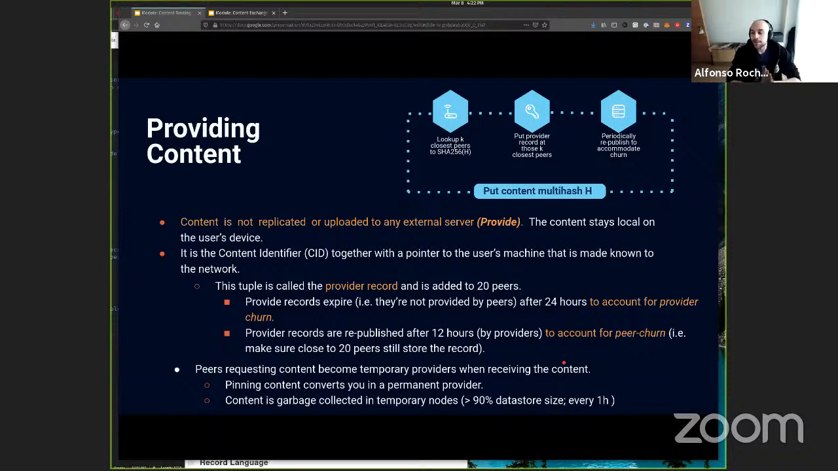happens until there's a garbage collection process. In order for peers not to fill their data stores with all the content they may be downloading from the network, when the data store of a peer reaches 90%, every hour there is a garbage collection where the content that is not explicitly pinned, and I'm going to talk about pinning in a moment, is removed.